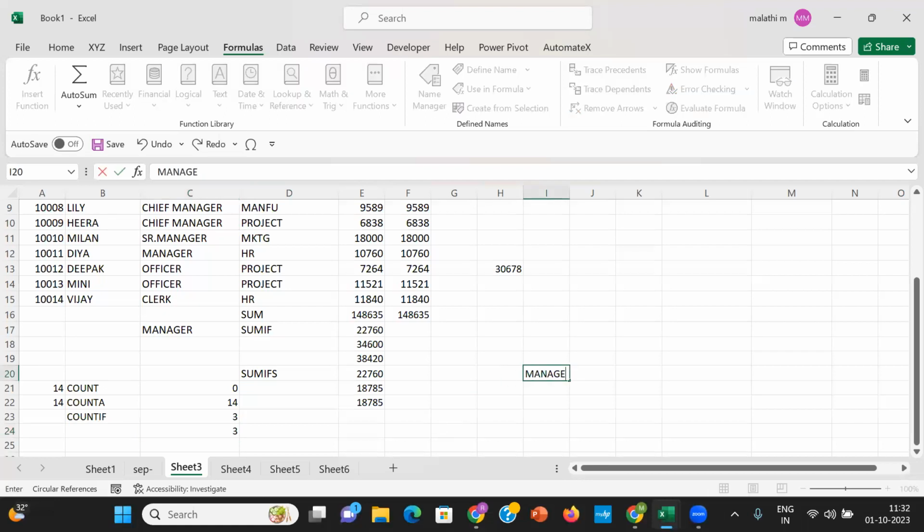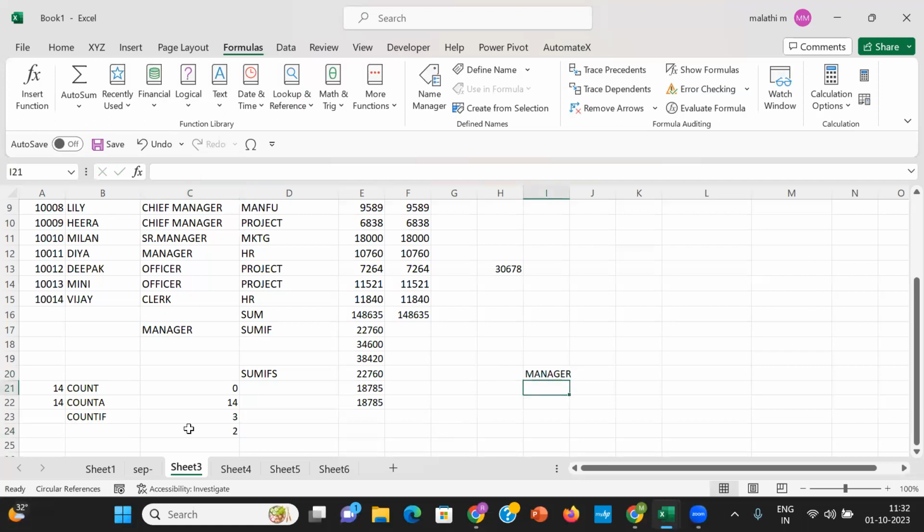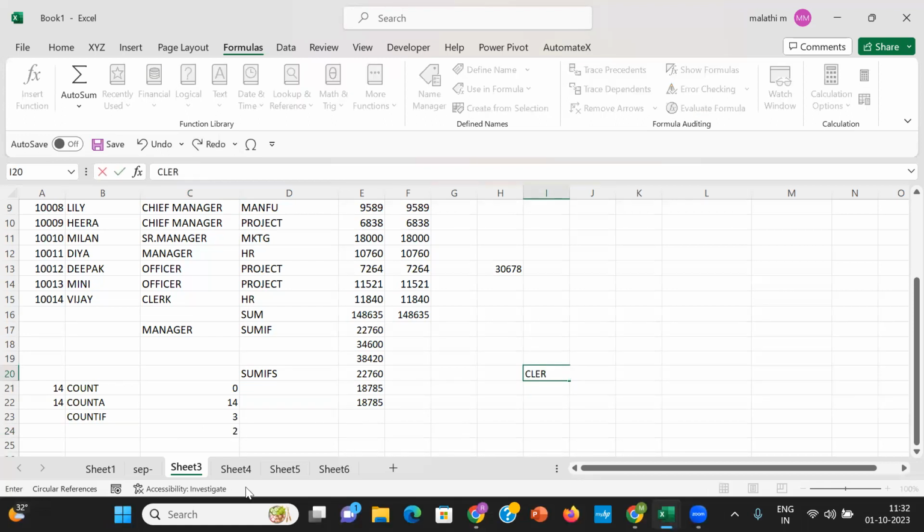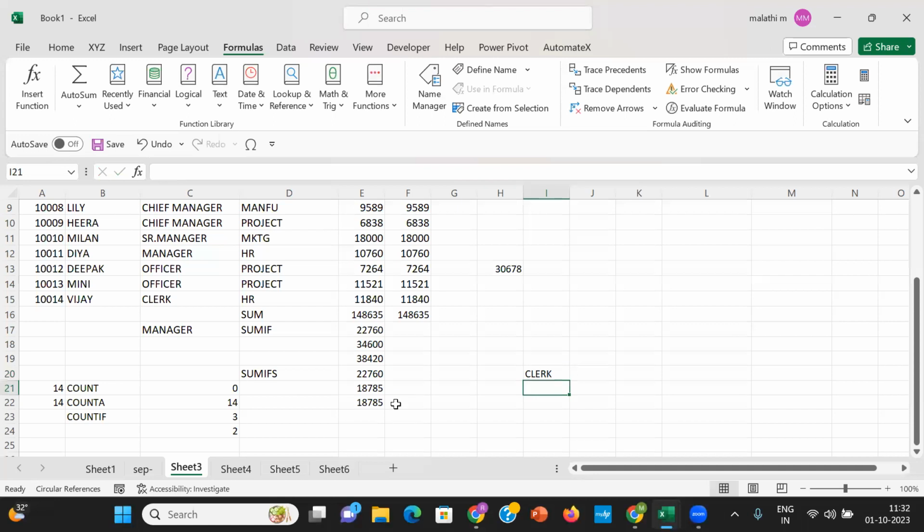Now, if I type manager, you will get total managers. How many managers are there? If I type clerk, how many clerks are there? You can see. But I cannot do it manually. I have to keep typing again and again. So what I'll do is, I will create a drop down here. Let me explain how to create a drop down.